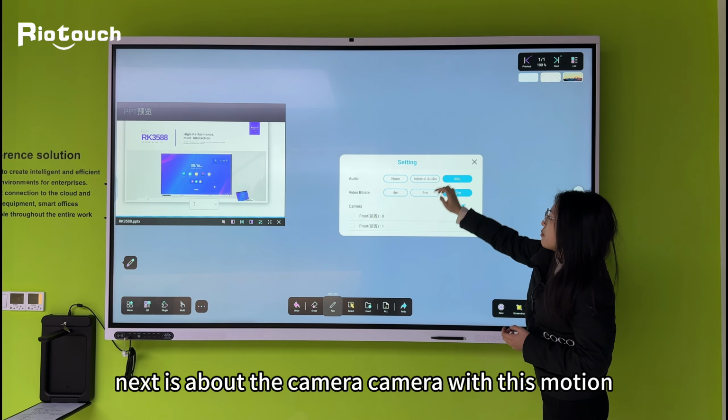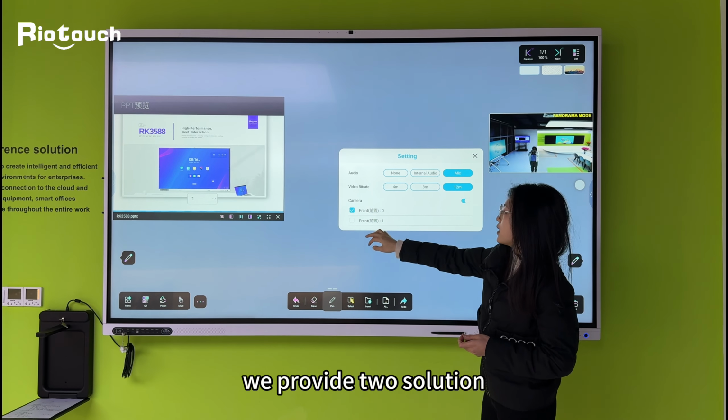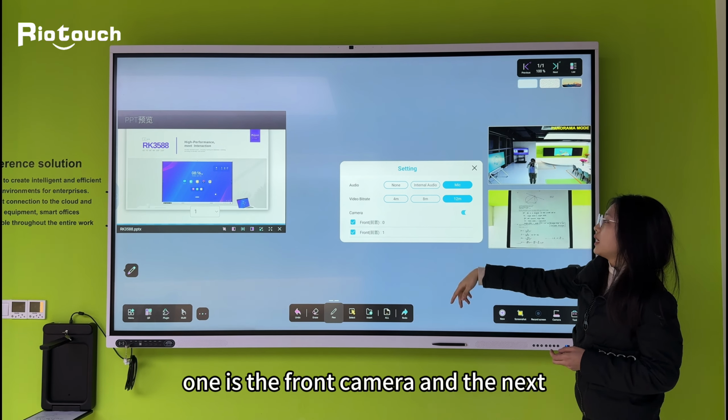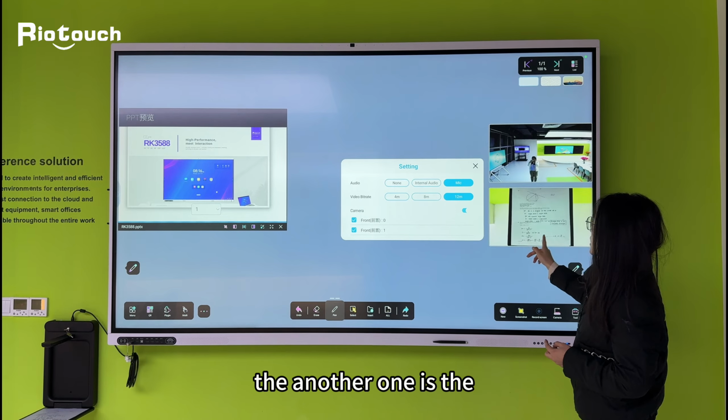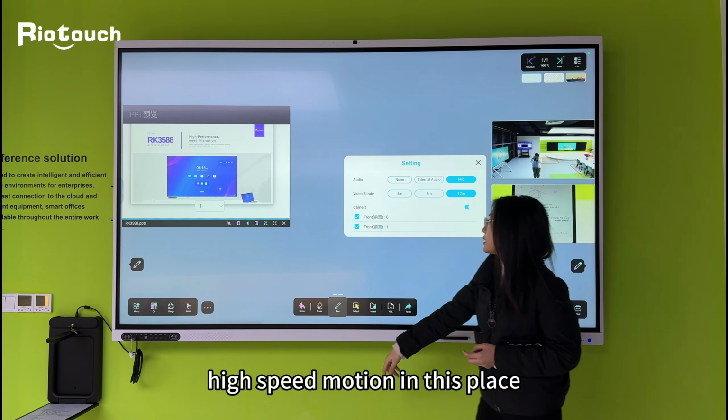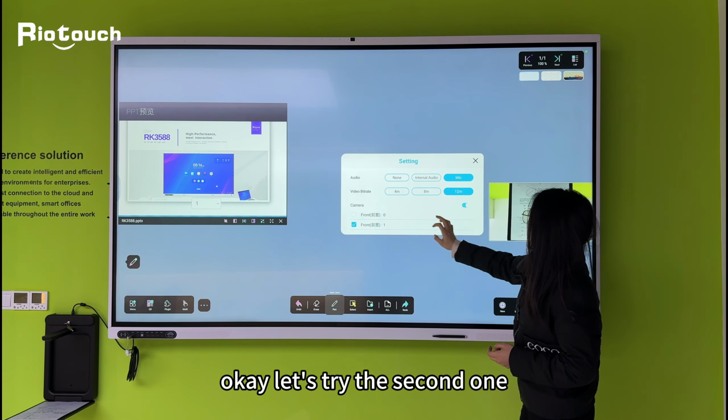Next is about the camera. This version we provide two solutions. One is the front camera, and another one is the high-speed version in this place. Okay, let's try the second one.